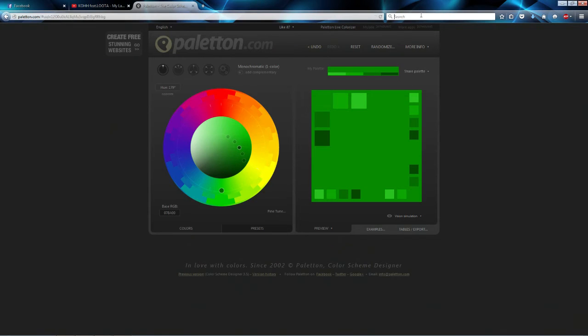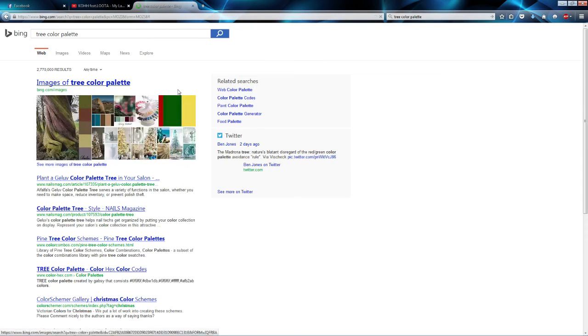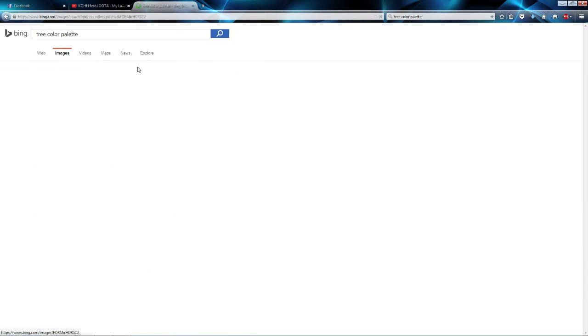Like, let's try this. Tree color palette. Oops. Let's see what we get. Images.